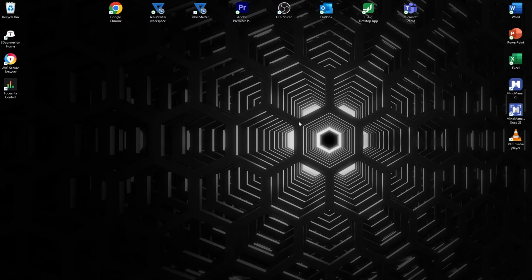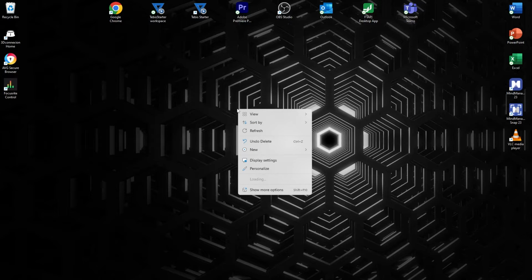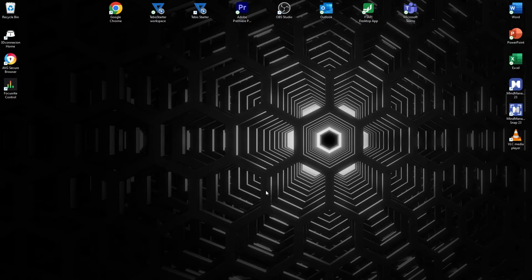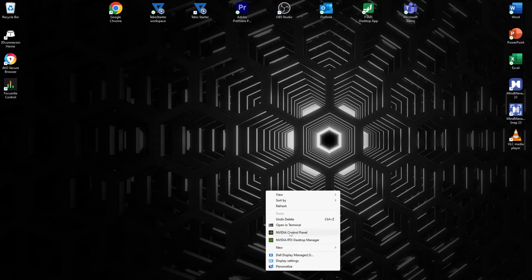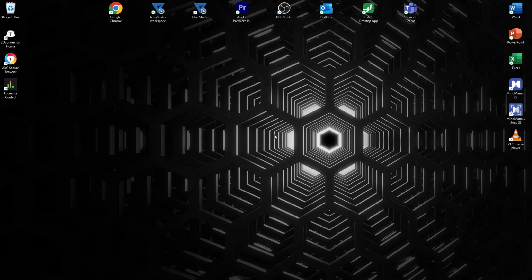All right. So once I get the correct driver installed, I need to right click on my system. I'm using Windows 11, so I'm going to say show more options and go to my NVIDIA control panel. In my NVIDIA control panel, I have a couple of settings that I'm going to want to change.